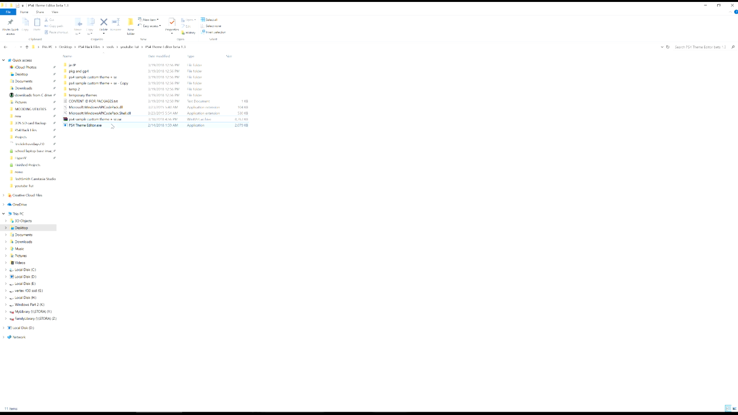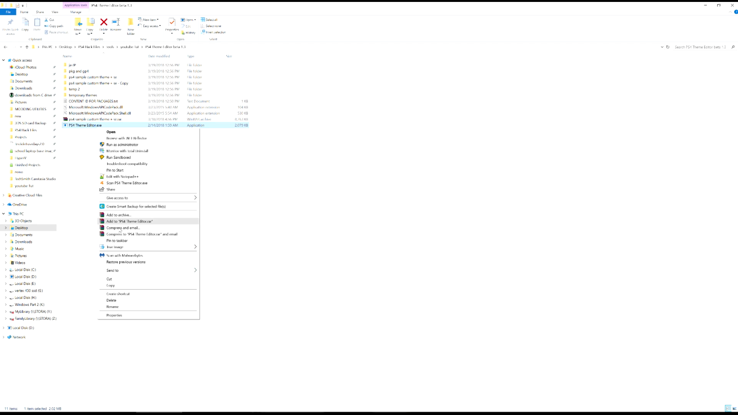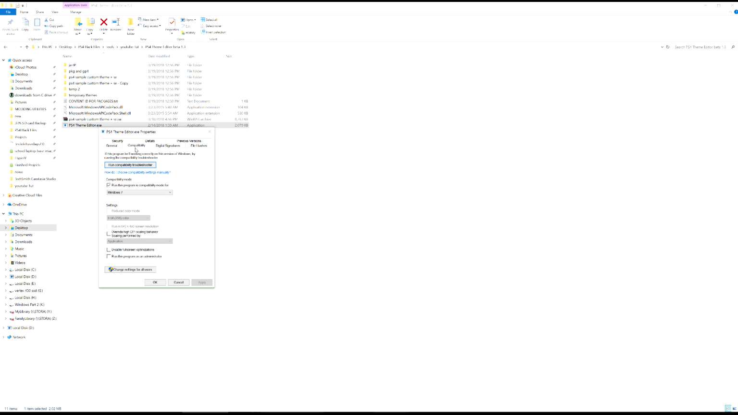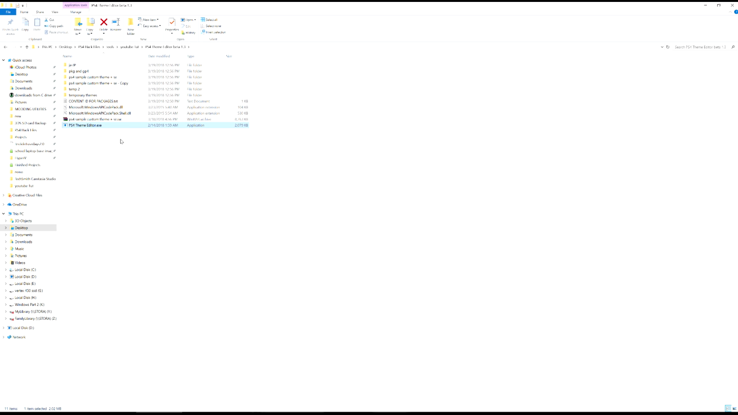And then what you're going to want to do is right click on your theme editor, go to properties and compatibility. Now this is for everyone who's running on Windows 10 and Windows 8. If you're on Windows 7, this is fine. If you're on Windows XP, I have no idea how it'll work for you. But anyways, you're going to tick the box that says run this program in compatibility mode, and you're going to select Windows 7, press apply, press OK. If you don't do this, the program will not work correctly, so keep that in mind.